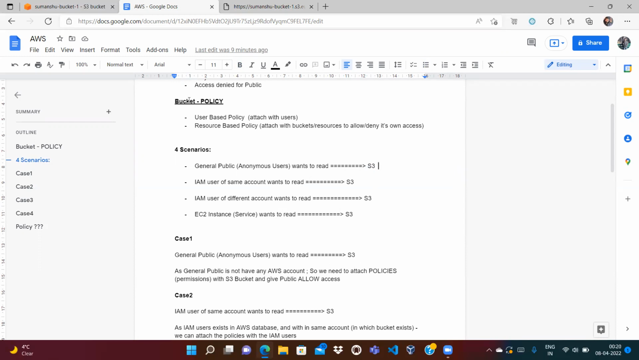That's why there are two policies: one is the user-based policy and one is the resource-based policy. The first case comes under the resource-based policy, because we are attaching the permission directly to the resource, since we can't attach permission to the user because the user doesn't exist in the AWS database. We attach the policy to the resource, and here the resource is S3. So that is the resource-based policy.